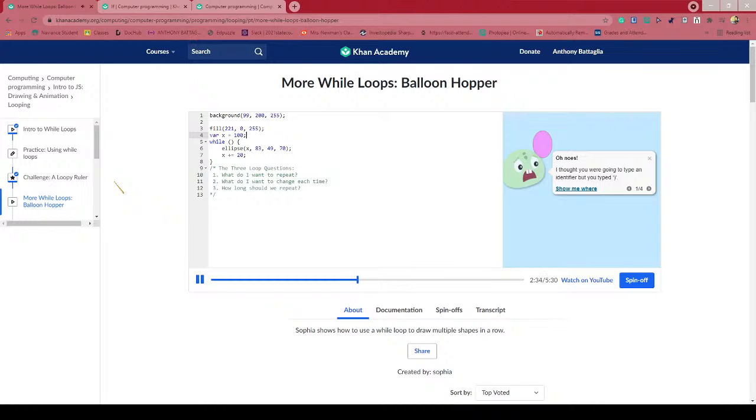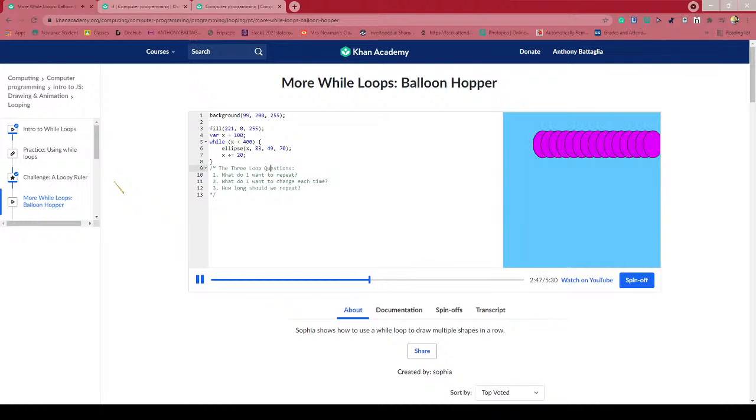Okay, well, so now our third loop question is how long do we want to repeat? So we can think that maybe we want to just keep going until we've basically run off the side of the screen. So maybe all the way until X is less than like 400. So now this is cool because something's happening, right? But it's not really quite what we envisioned.